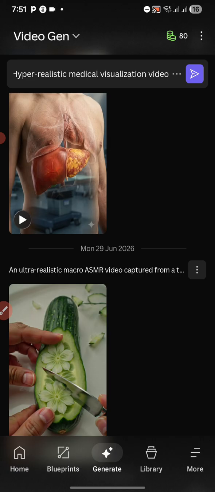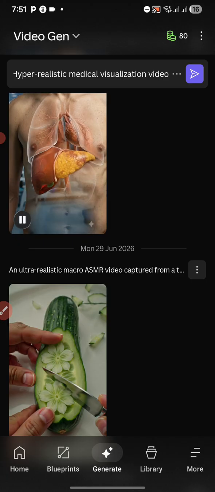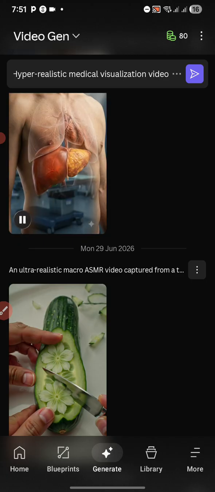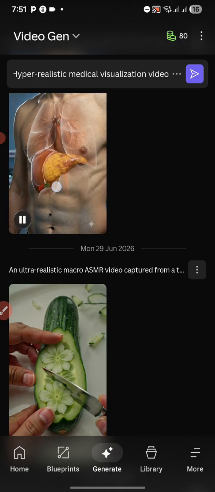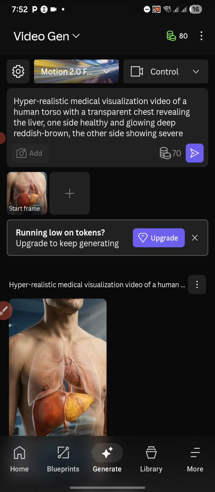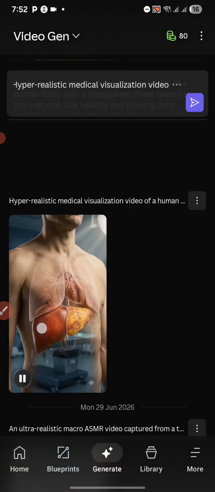Okay. So the next one I'm going to show you is how to merge these videos in CapCut. If you don't like the video that was generated for you, you can also edit it. You can come back and change the prompt, say, okay, do it like this or do it like this, right?